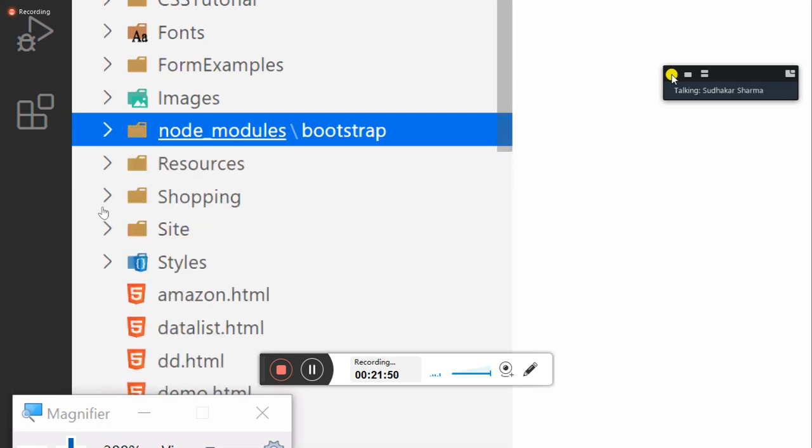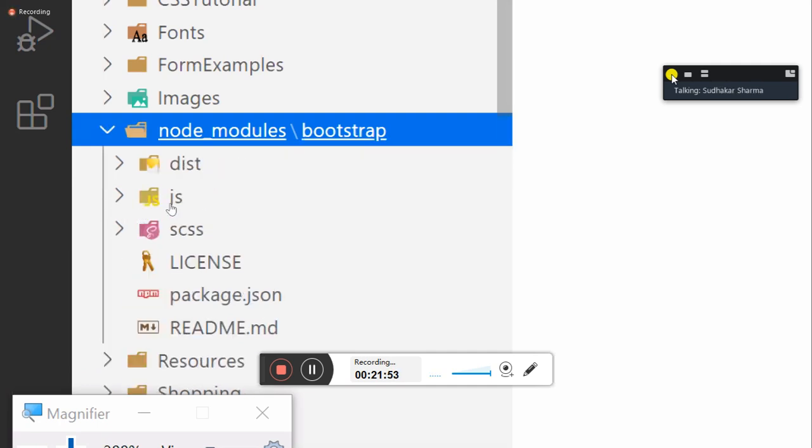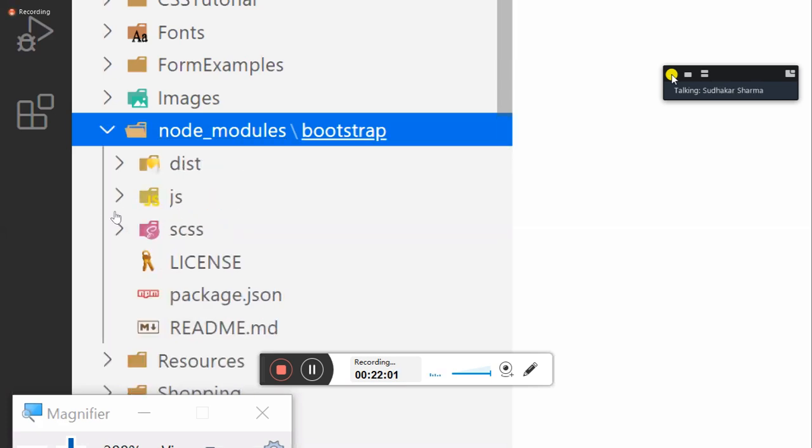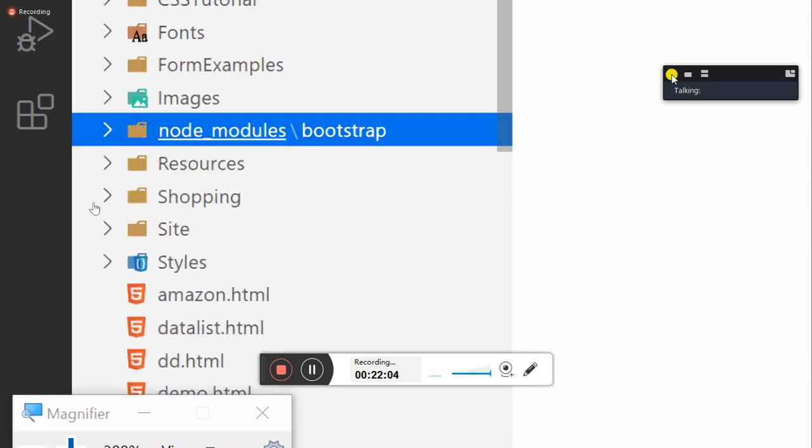In the node_modules folder, you can see there is Bootstrap. In Bootstrap, a lot of files are present. Currently, we don't need all of them. Remember, any library you downloaded from npm will be copied into this folder. So in future, if you are working with Angular, AngularJS or jQuery, all your libraries will be in the node_modules folder.